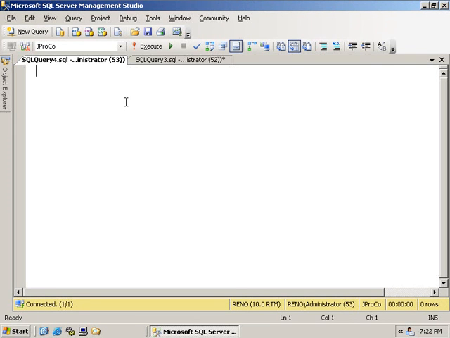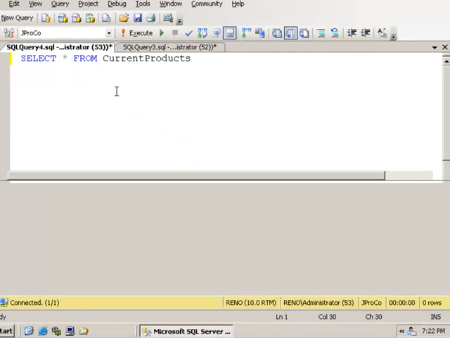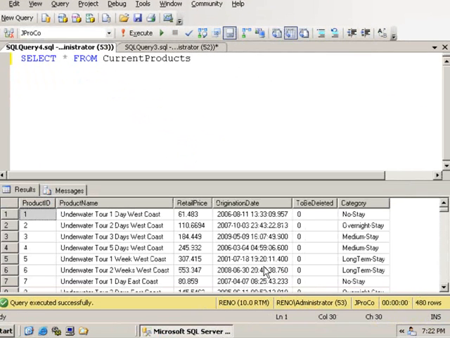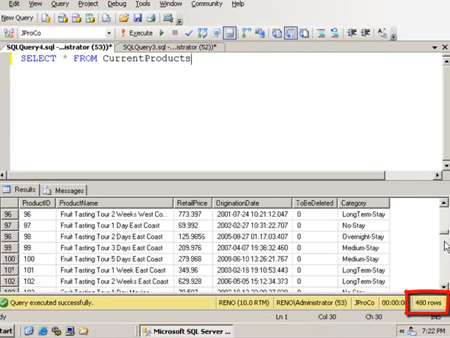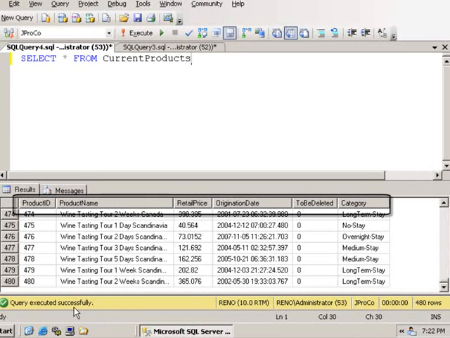Let's take a quick look at all of the records and all of the fields inside of our current products table. We can see we have 480 records. Product IDs are ranging from 1 to 480. If I was going to insert another record, logically, that new record would be 481.